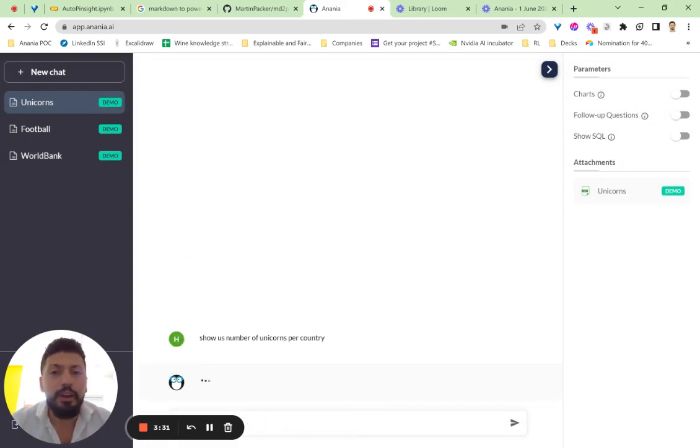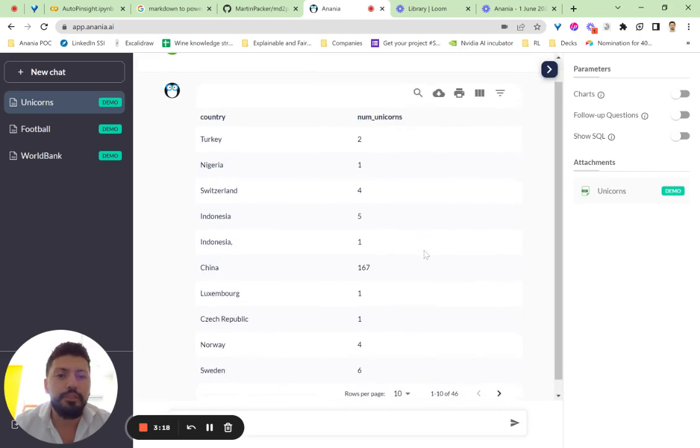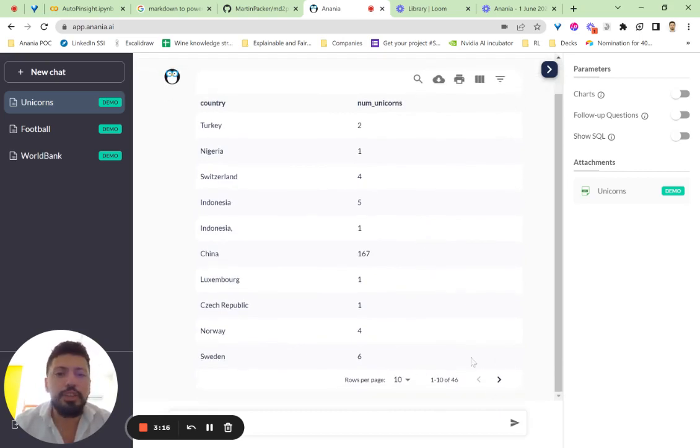What will happen behind the scenes is Anania will understand our question, go on, analyze the data, use our generative AI to generate SQL and provide the answer. The answer, as you can see, is a table that is fully interactive, has several pages. You can export, download, and use it for your own purposes or search over the table.